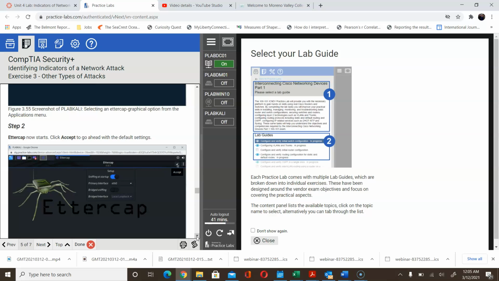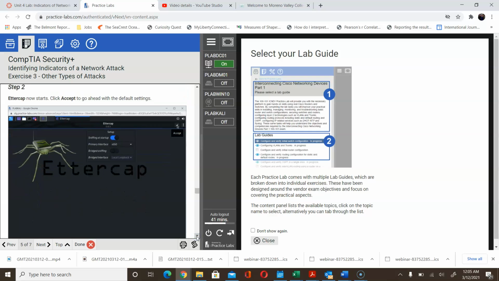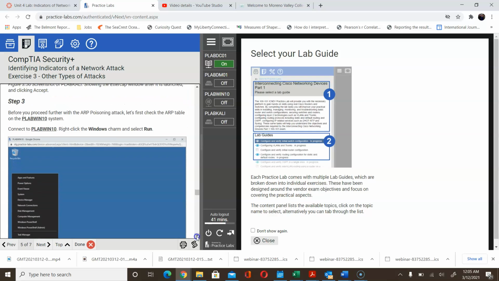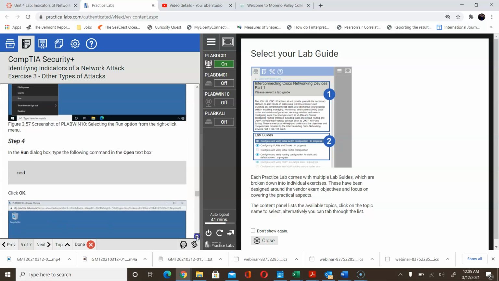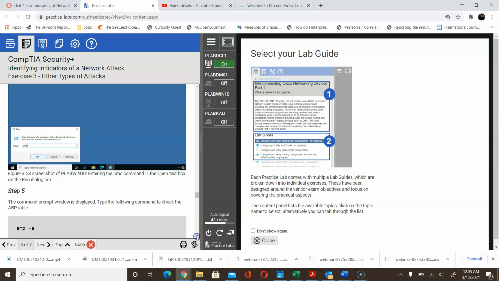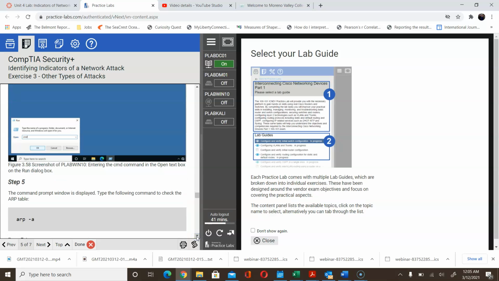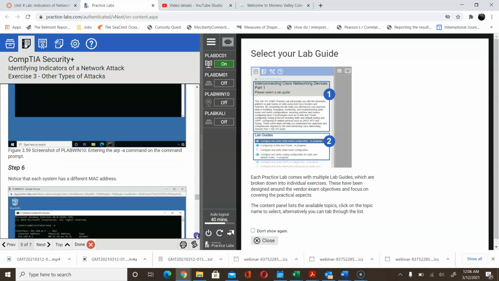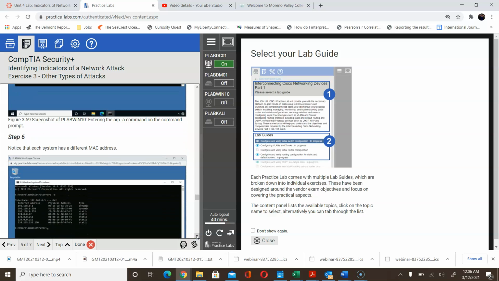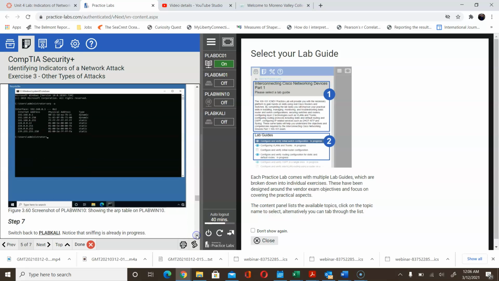So from the Kali Linux side, we can run Ettercap. And on the Windows side, you would run the command prompt. And in the command prompt concurrently, we are going to look at the ARP information of our system by doing arp -a. After issuing arp -a, you will get a list of different MAC addresses, or the physical addresses that the system is connected to.